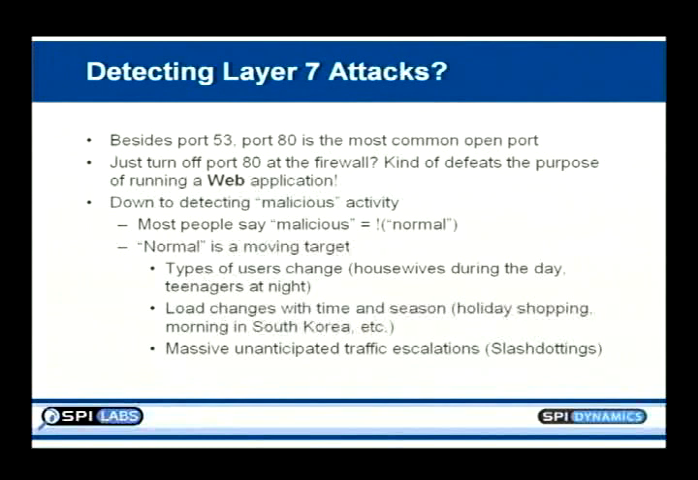There's my personal favorite, massive unanticipated traffic escalations. I actually gave a cool talk at ShmooCon about how to actually cause slashdotting by using SQL injection or cross-site scripting to, like, anger the masses of Linux nerds. But if your site gets slashdotted, you just had 50,000 people visit your site in less than an hour. That's going to look like an attack to your IDS because that sure as heck is not normal.